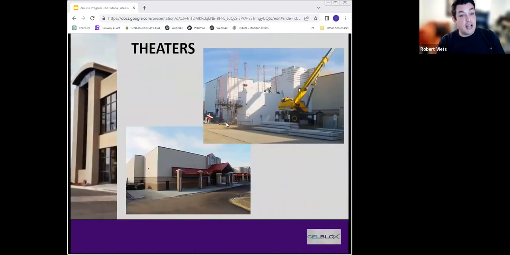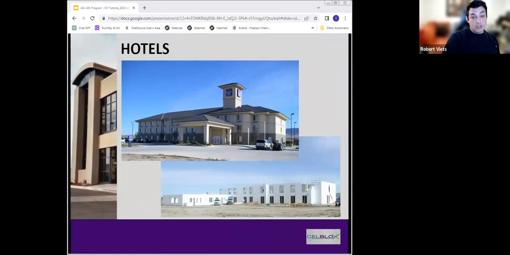Theaters. This is an IMAX theater we did. They did it to reduce sound transmission between the units and between the outside. Hotels. We've done multiple hotels. This is a Sleep Inn, but we've also done some new Hampton Inn hotels. And they did the same thing as the condominiums, where they also did the interior partition walls between the units out of ICF for the sound and for the fire code.